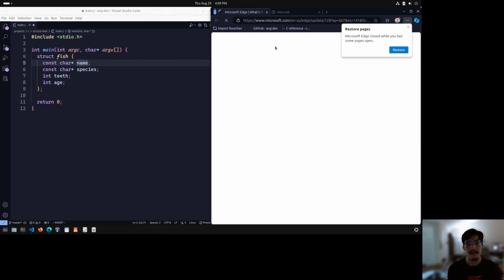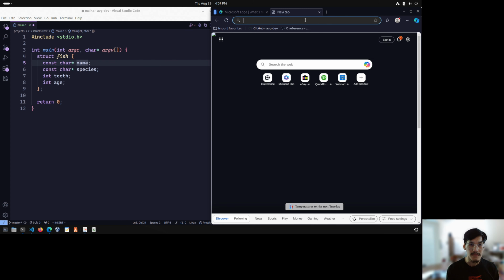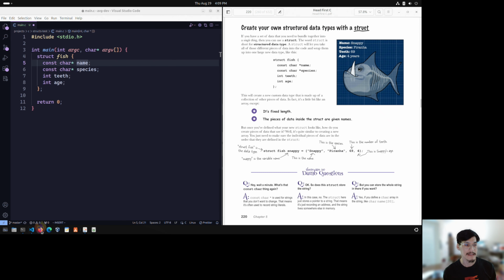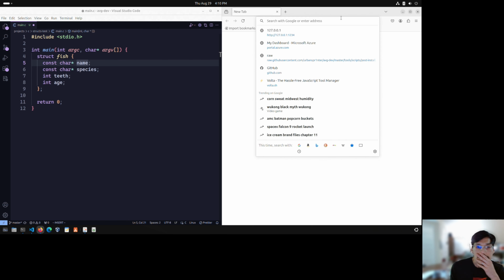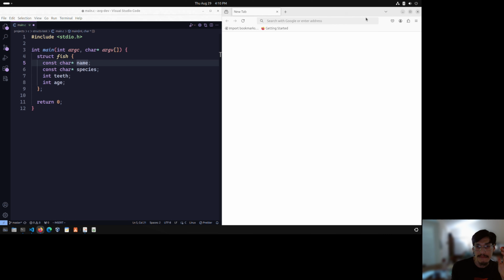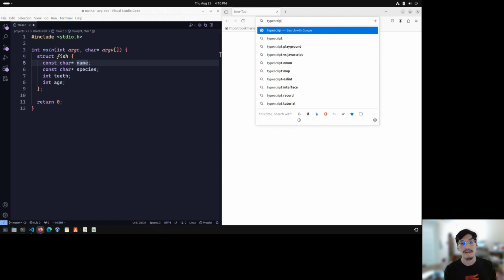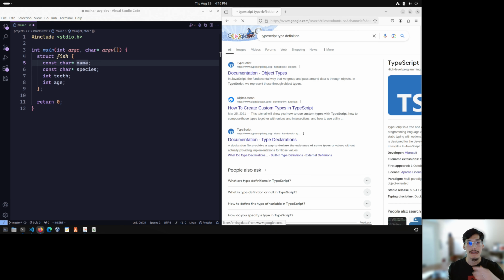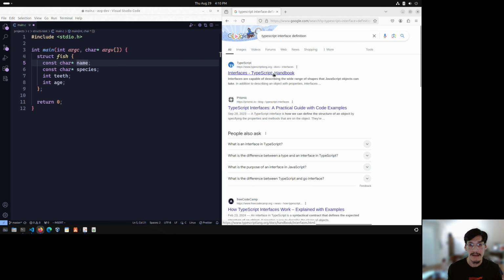I'm using my Edge because I always use Edge now. Okay. No, you know what? I'm going to use Firefox. Okay. So, white screen. Sorry. Let's see. What am I searching for? Oh, yeah, TypeScript type definition. Not definition, interface definition. Example maybe.